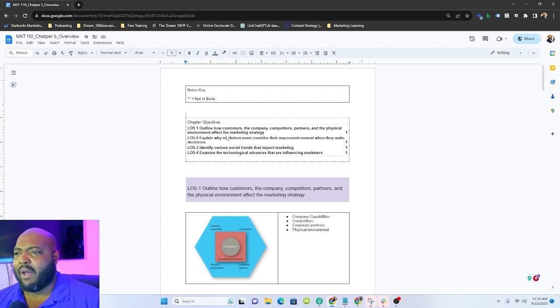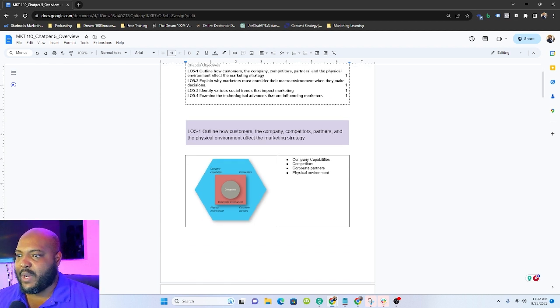Number 1, we want to outline how customers, company, competitors, partners, and the physical environment impact our marketing strategy. We need to explain why marketers must consider the macro environment when they make decisions. We need to identify various social trends that impact marketing, and then we need to examine technological advances that influence marketers.